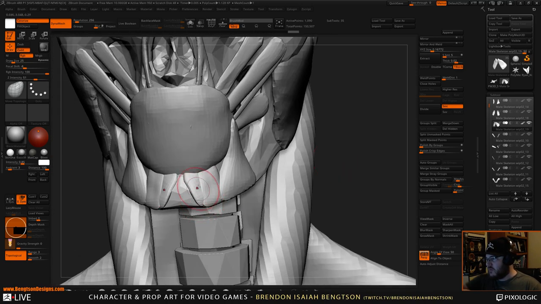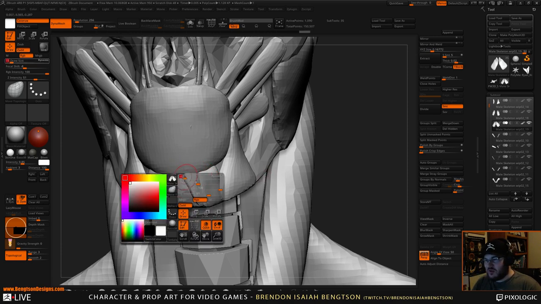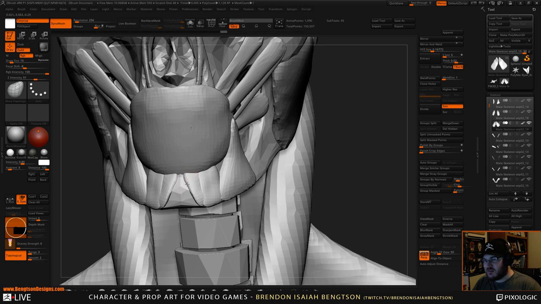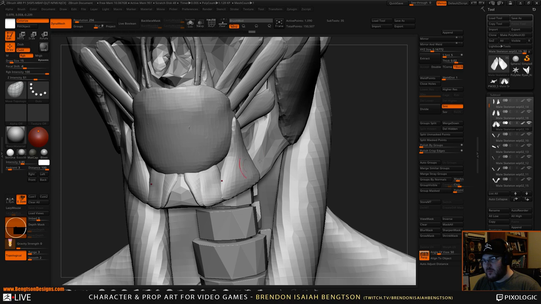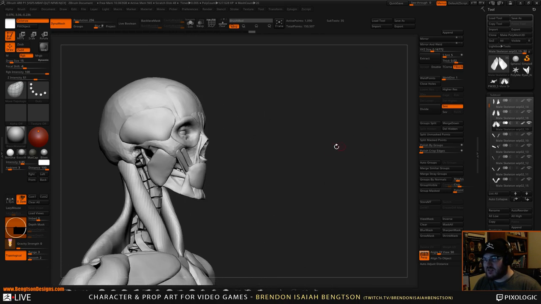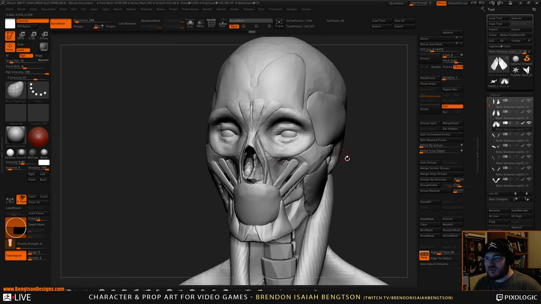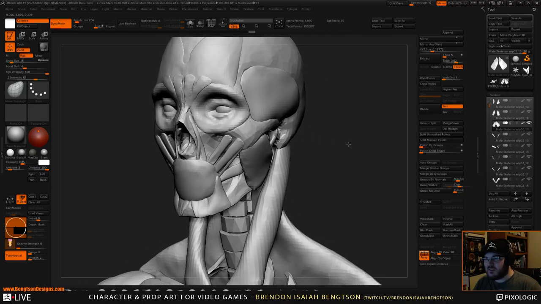We have been up for about an hour and a half now, and have done almost all the form-defining muscles in the face. So unfortunately, you've missed quite a bit. But this is all the face stuff that we've done today, all the face muscles here.